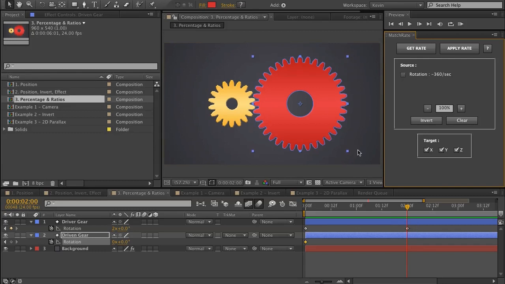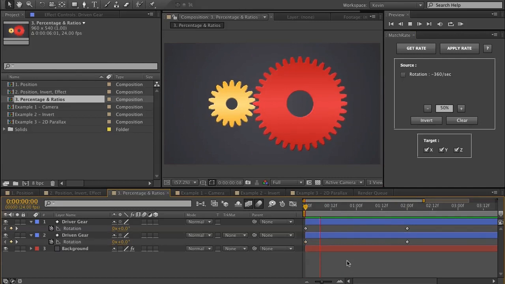The other thing I need to do is, with a 2-to-1 ratio, that means that this one is rotating at half the speed of the driver gear. So I can also apply 50% to this minus 360 per second. And I have my keyframe selected, and I click Apply Rate. And now my gears are rotating as they should.